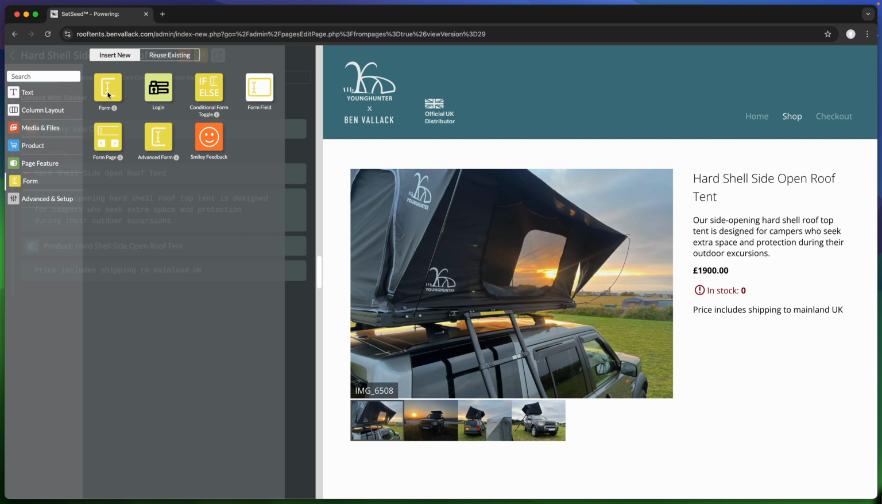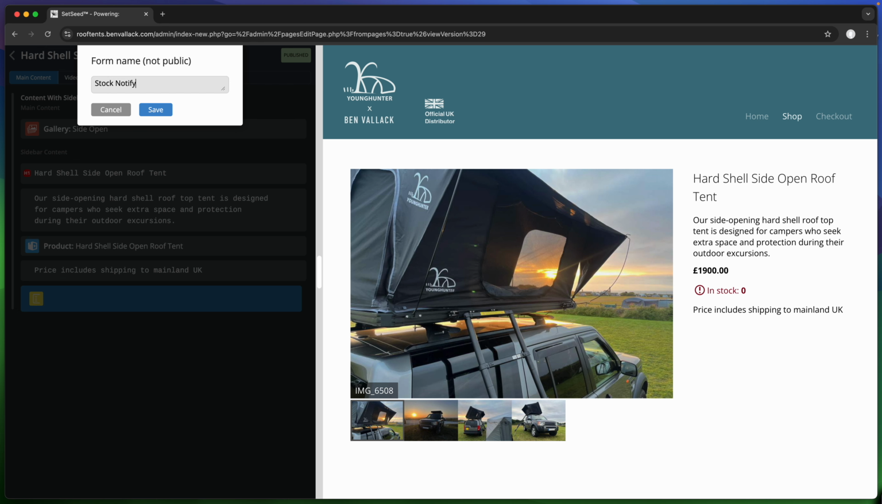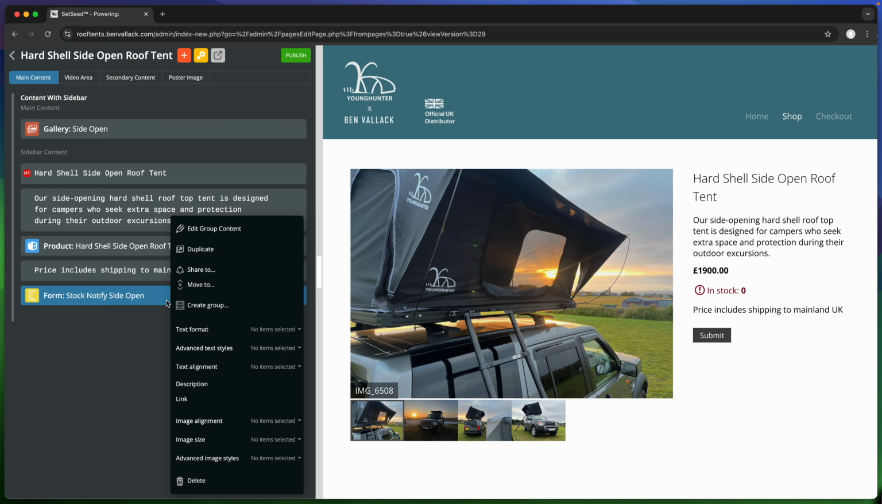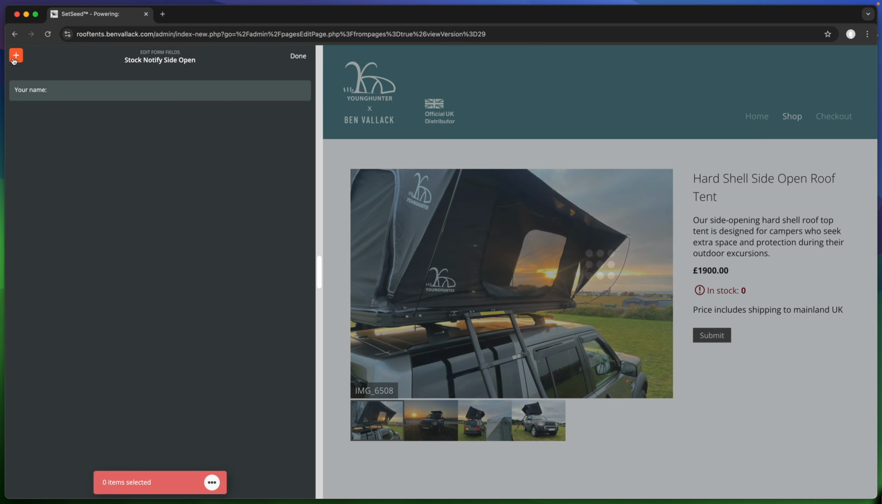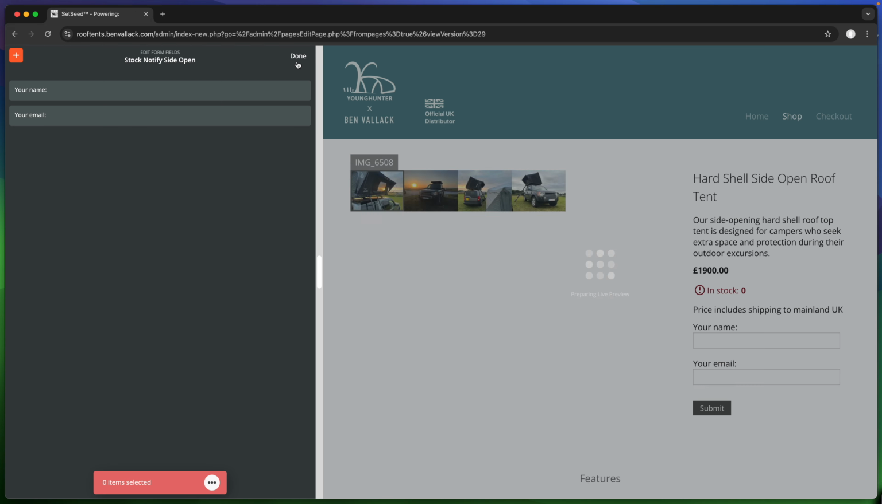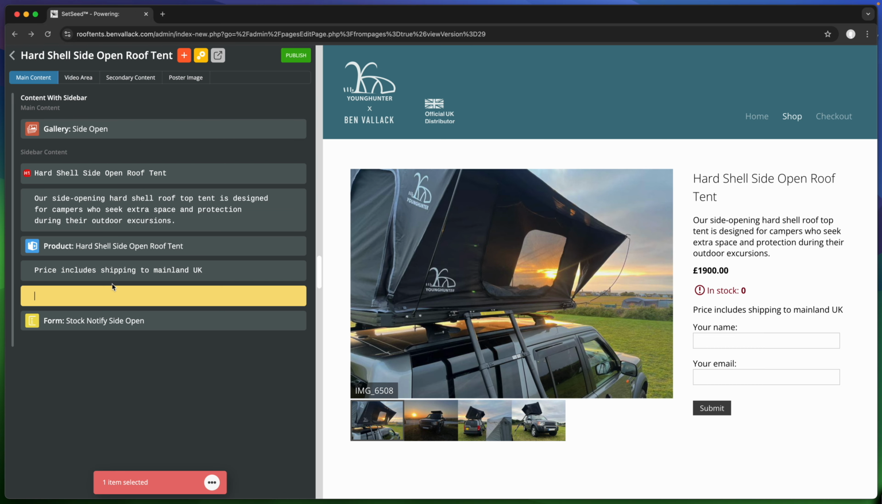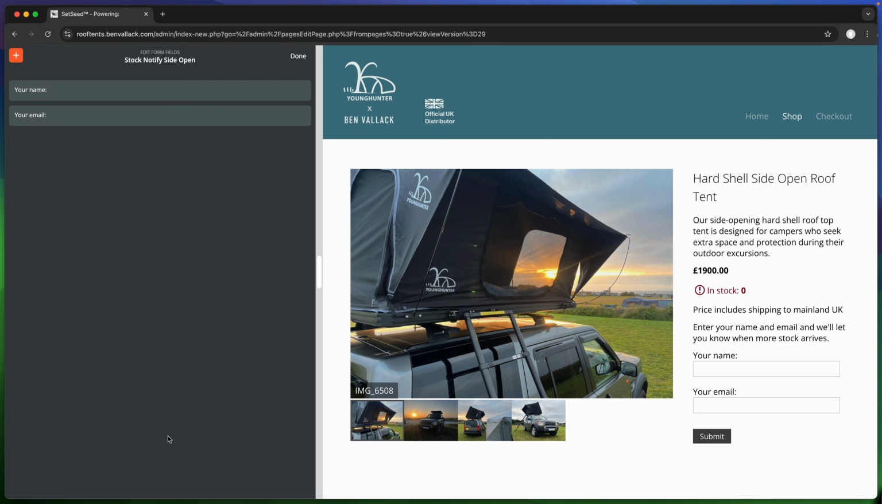As the tents are often out of stock between deliveries to the warehouse, we need a way to notify customers when we get new stock. And this is all built in and ready to go. Basically, SetSeed has everything you need under one roof. You don't need separate subscriptions for your e-commerce, forms, galleries, or email capabilities.